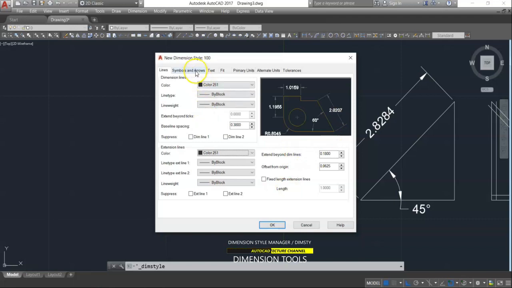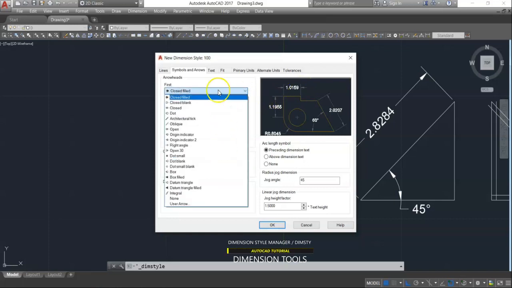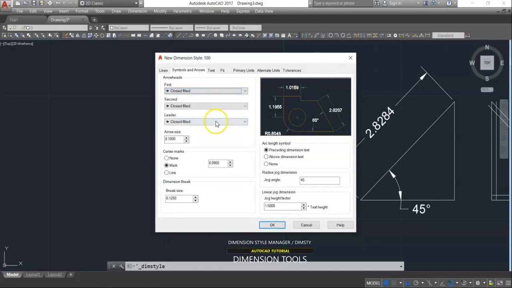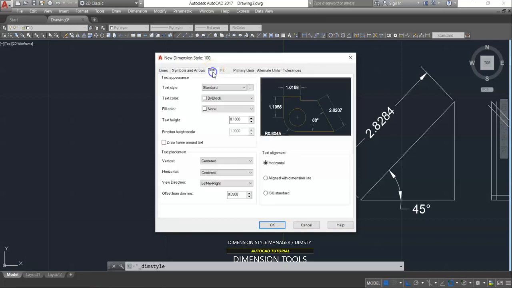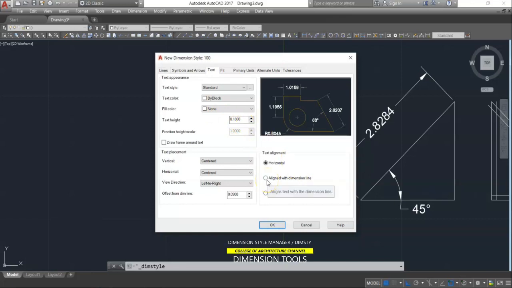Let's go to the symbols and arrow. If you want the arrows to be changed, you just select in here. But I think this one is good enough, so let's maintain it as is, including the arrow size and all of the information in here. Now let's check the text. For the text, it's going to be 0.18. Now let's select align with the dimension line.